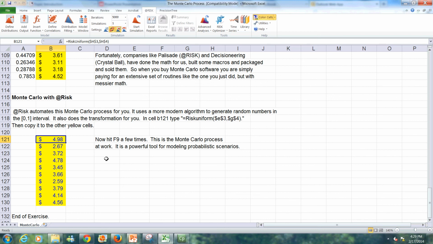So this gives you an opportunity to kind of poke your nose under the tent, look behind the screen and see how the Monte Carlo process works. So when we build more complex models, what you need to understand is that every cell that has a probability distribution in it, @Risk generates a random number for each cell. Each cell has its own random number. Each cell has its own probability distribution.